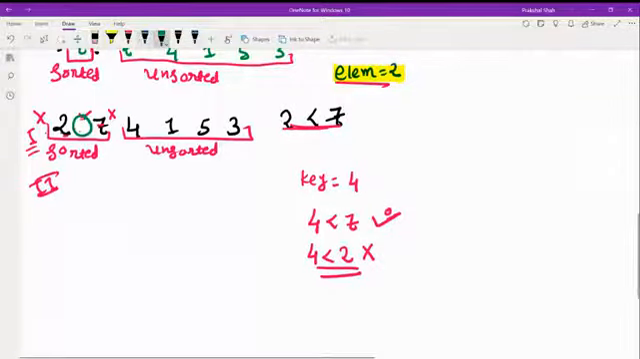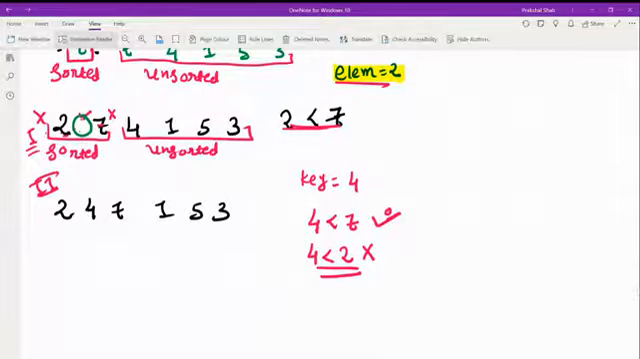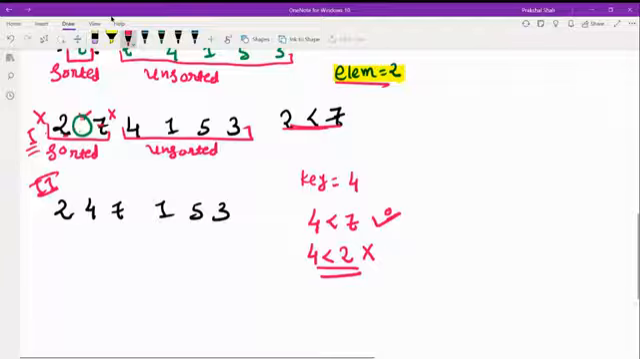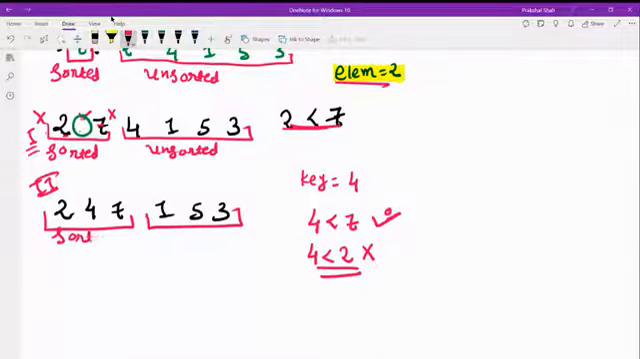So can I say my new array will look something like this: 2, 4, 7, 1, 5, 3. This will be nothing but my sorted region. This will be my unsorted region. Can I say that, people? How many of you are clear with this particular operation? Clear hai?